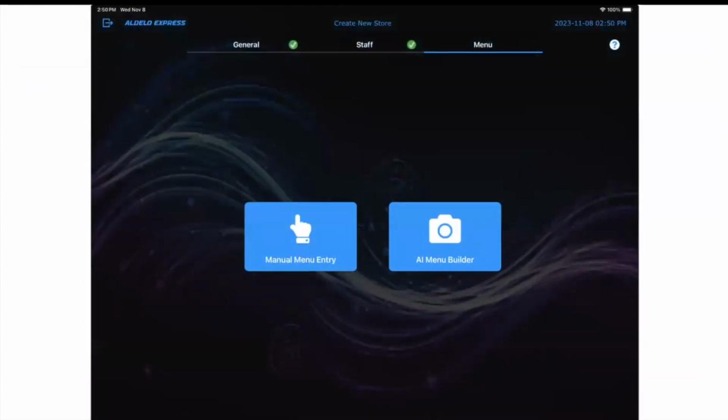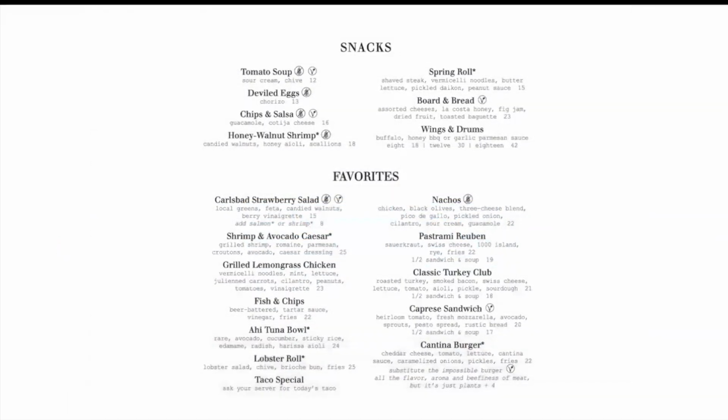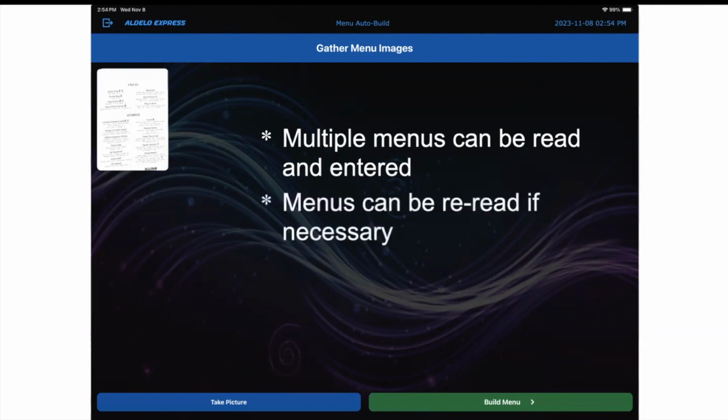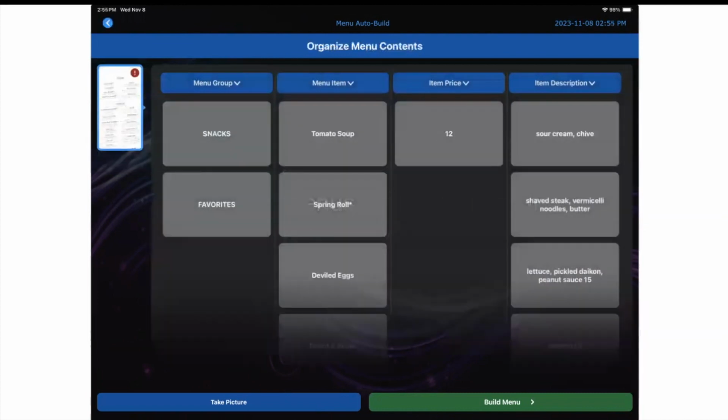When you're ready to enter the menu, you're going to select AI menu builder, and then it's going to scan the menu. It's going to read over it. It can read multiple pages, so you can have a multiple page menu and just keep scanning and reading the next page and the next page and the next page. You can reread if necessary, meaning if you didn't get a good scan or a good read the first time, you can redo it and reread that same menu.